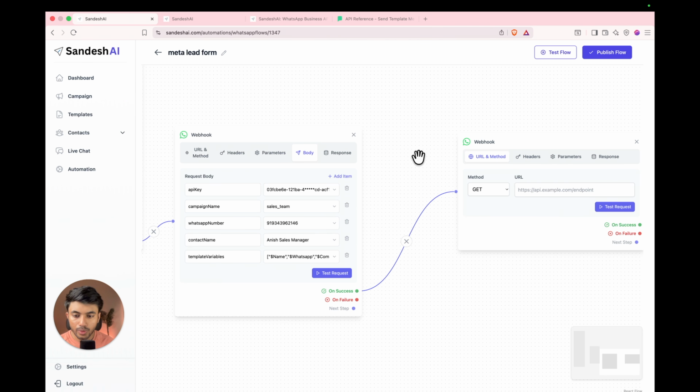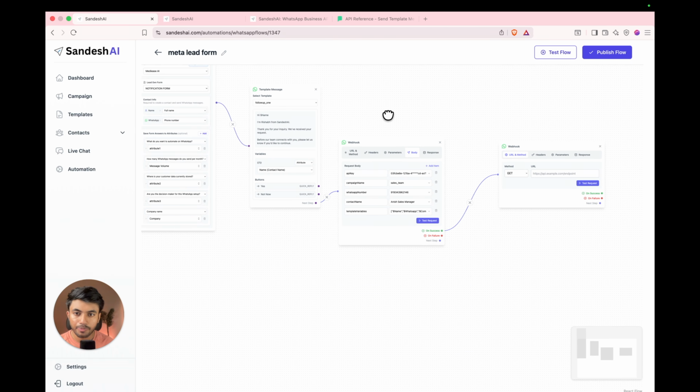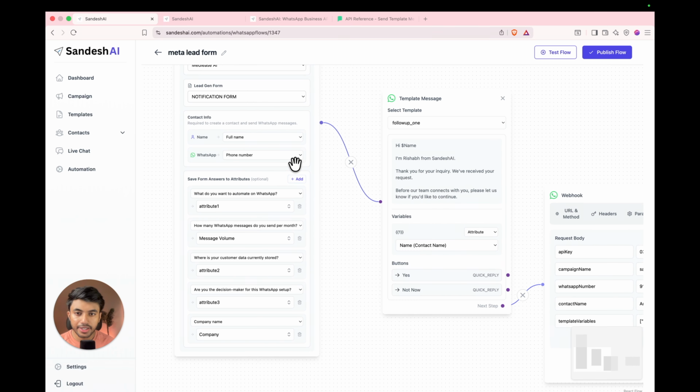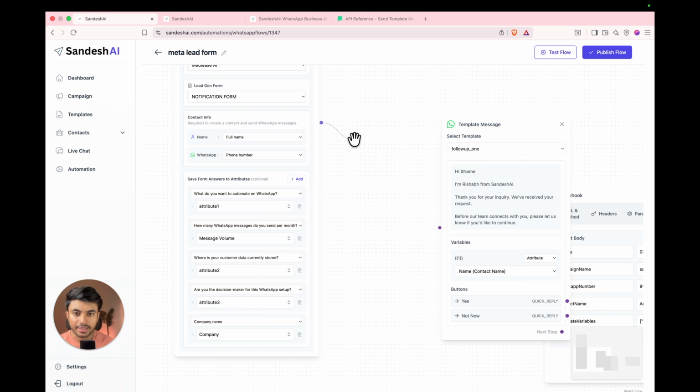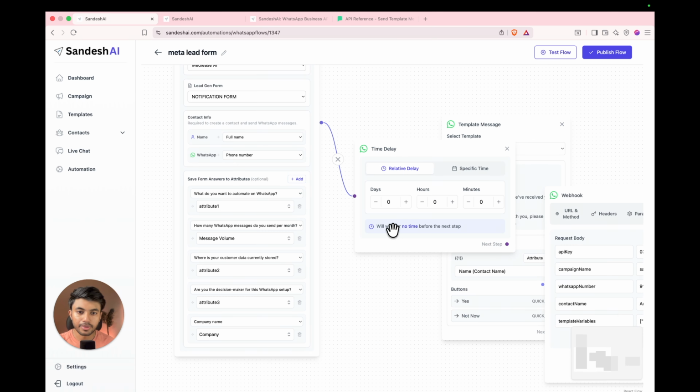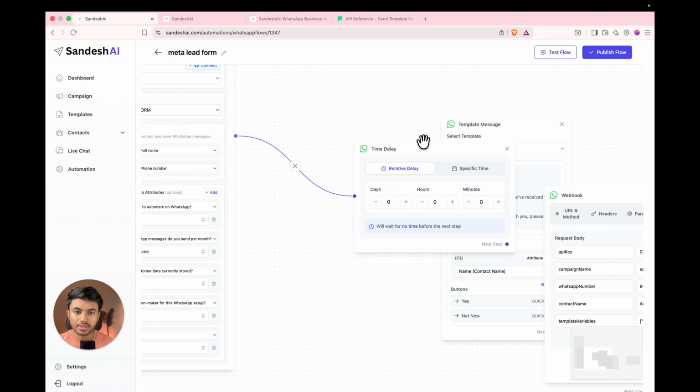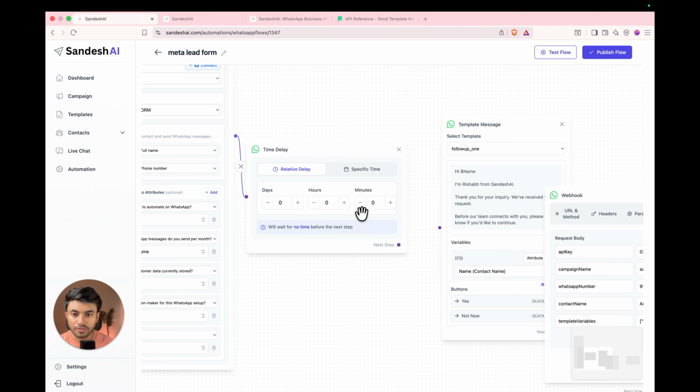Secondly, if you don't want to send the WhatsApp message immediately after someone submits the Meta lead ad form, what you can do is add the time delay node. Let me disconnect it and drag this, and here select the time delay. Here you can put certain time delays of certain hours or minutes. Let's set 5 minutes here and connect the next step with this. This lets you send the message after 5 minutes.